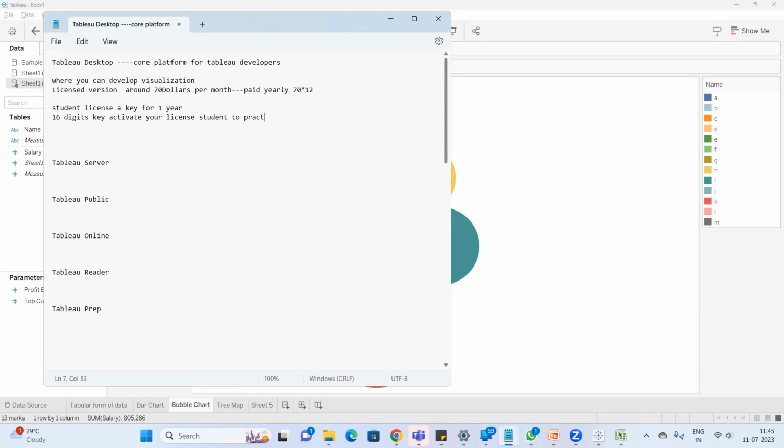Otherwise it is a licensed version. In organizations they don't use this free version. Why? Because in this free version, the information that we are working on will be going to the Tableau website, the Tableau company. So organizations won't use these free versions.